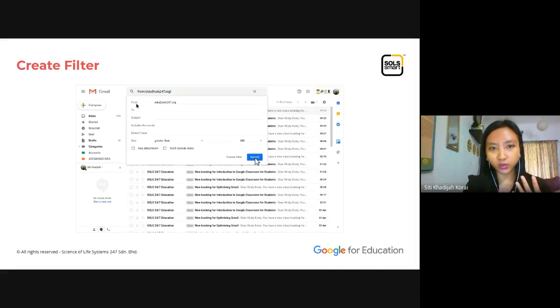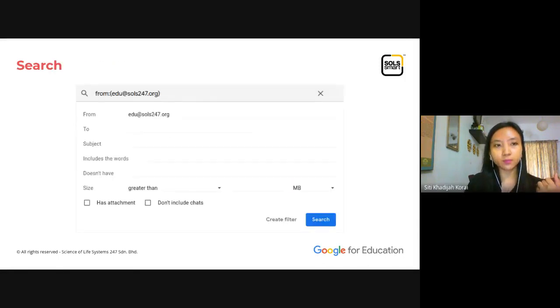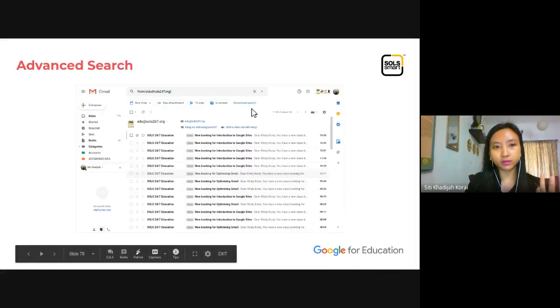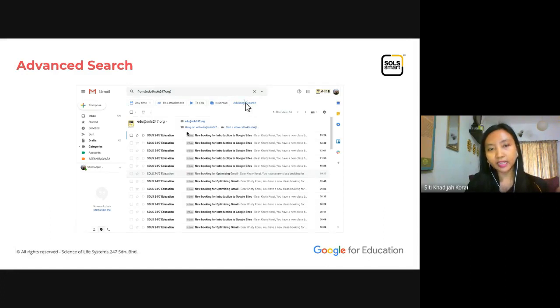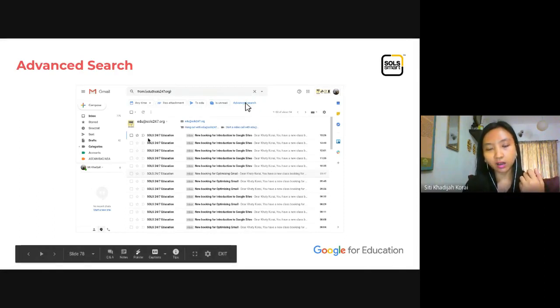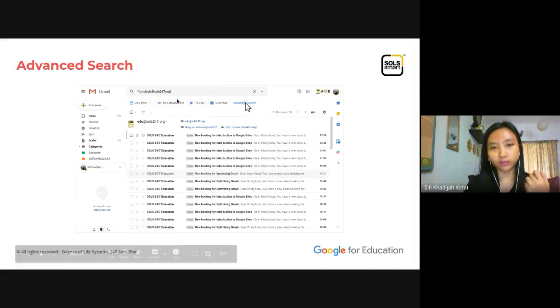As you can see, there are additional things that you can also write in. For example, I'm just going to search from edu at solves247.org. I click on search, and it will give me the result. Again, this is about the same thing we did just now. Any email from them will be filtered. The result here is all the emails from edu at solves247.